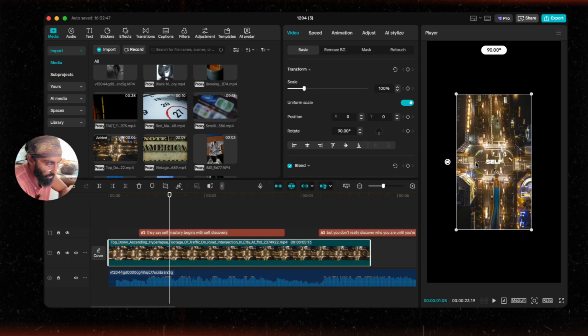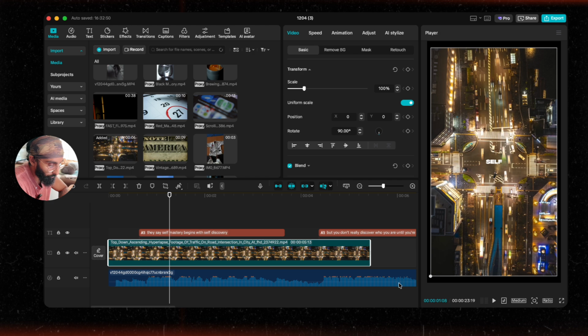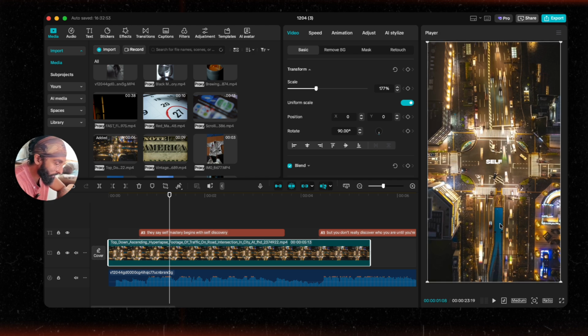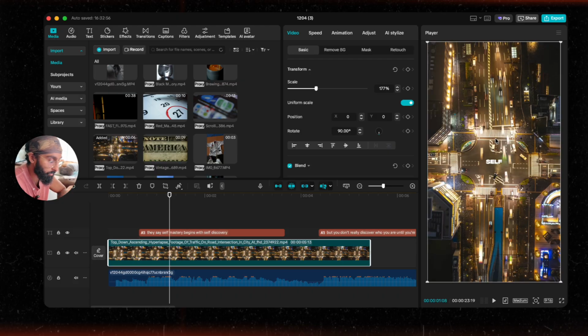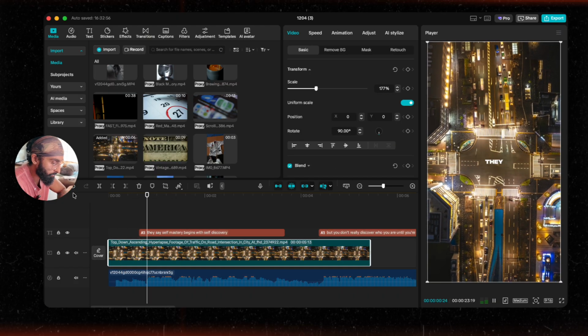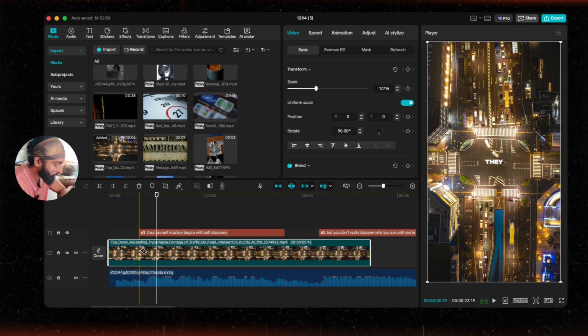Also, just so you see, it's vertical format. It's here. The ratio 16:9. We're all good to go. Okay. I'm gonna have that right there.